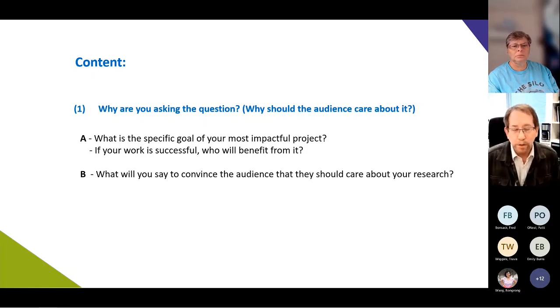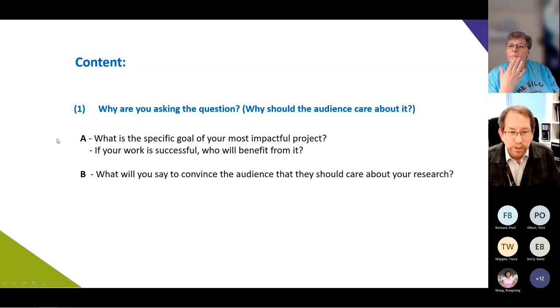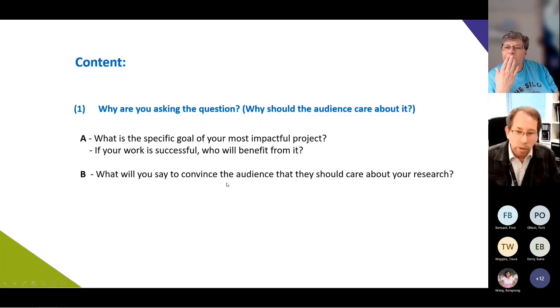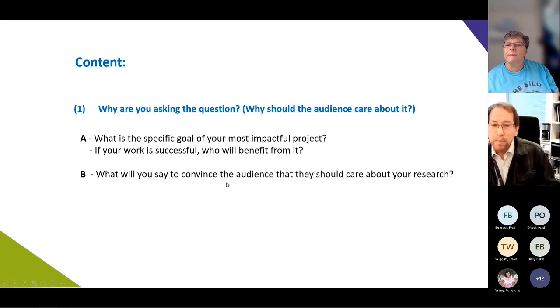Let's look at the first component, the first section of your content, and that is to ask the question. Why are you asking the question? And more importantly, what can you say, or why should the audience care about the research that you're doing? There are two components of this. The first is identifying what your specific project is that you're going to talk about. The second is what you are going to tell the audience to make them care about it.